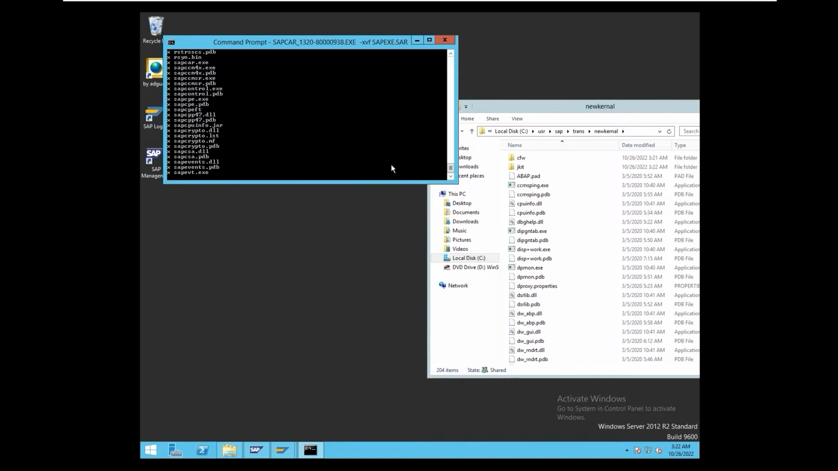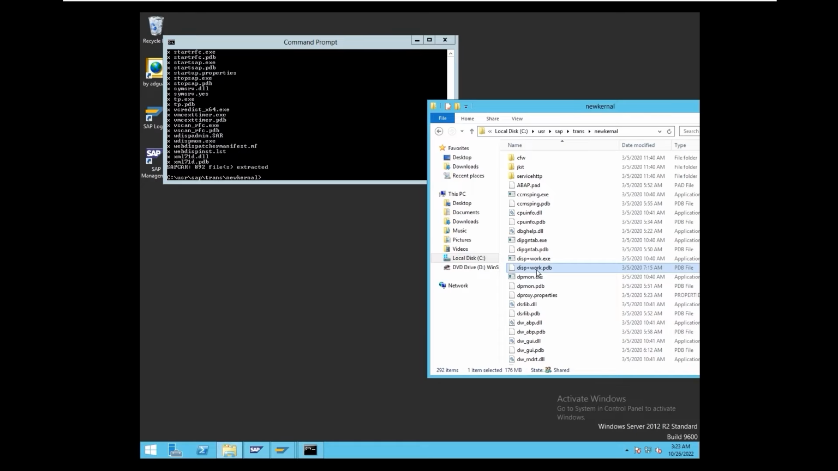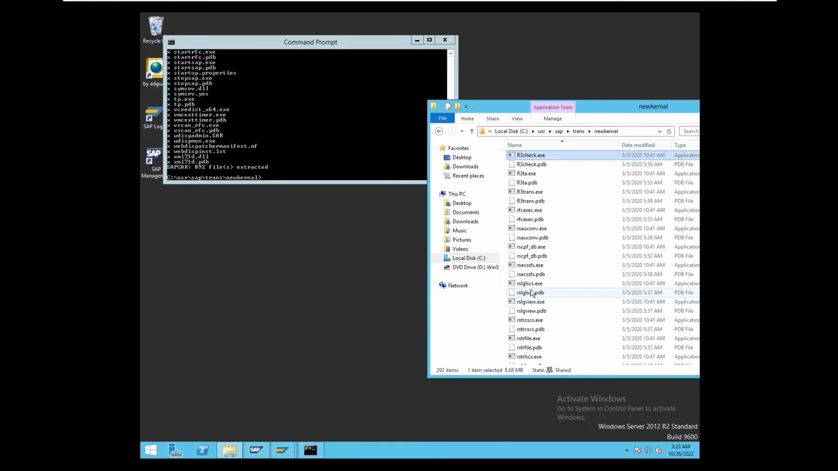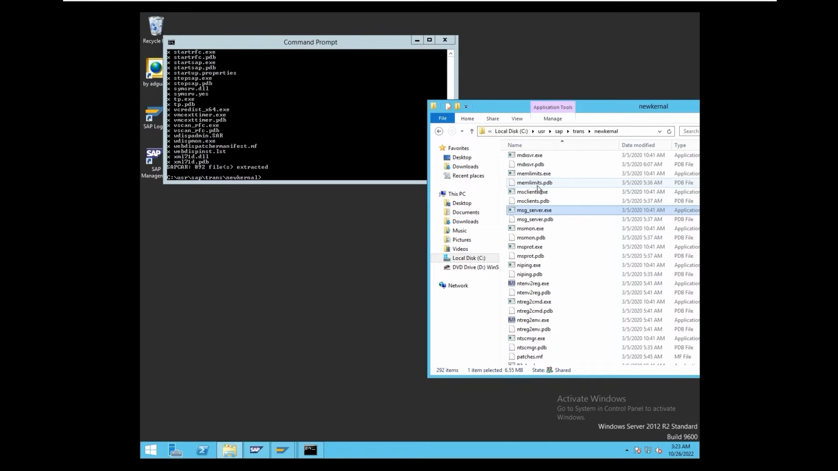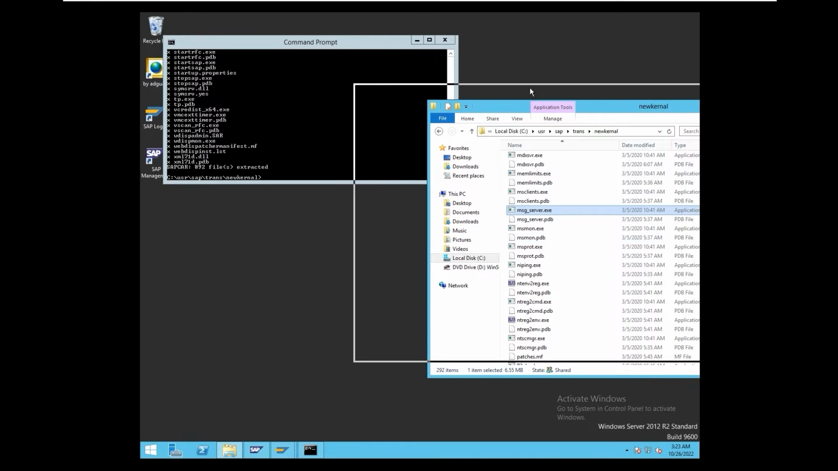So if you observe SAPEXE.SAR and SAPEXEDB.SAR, SAPEXE.SAR will be more in size. Why? It contains these many files. 892 files extracted. If you go with disp+work.exe, there is tp.exe, R3trans.exe, startsap.exe, stopsap.exe, msg_server.exe. All your application related files will be there in your SAPEXE.SAR.